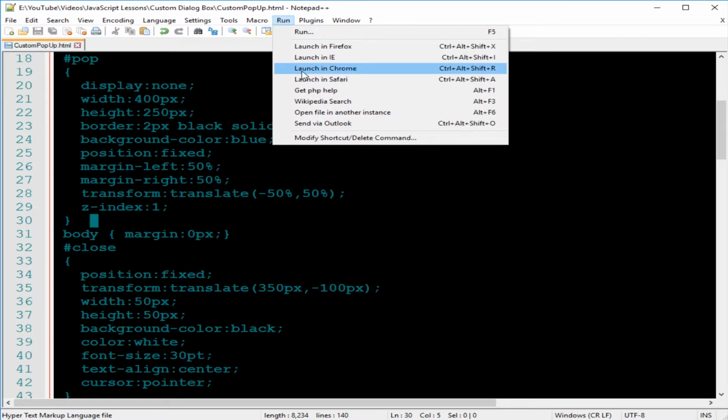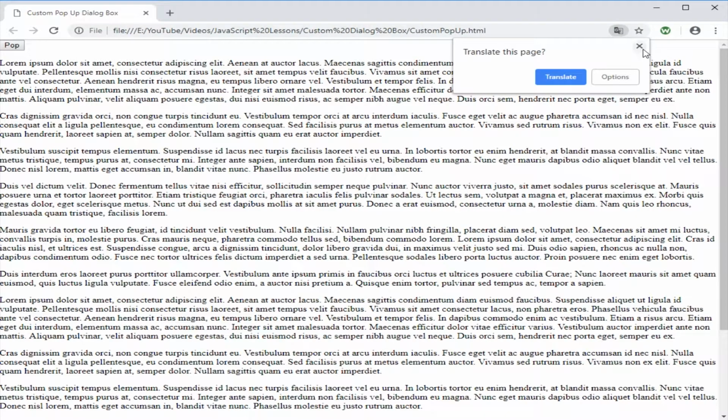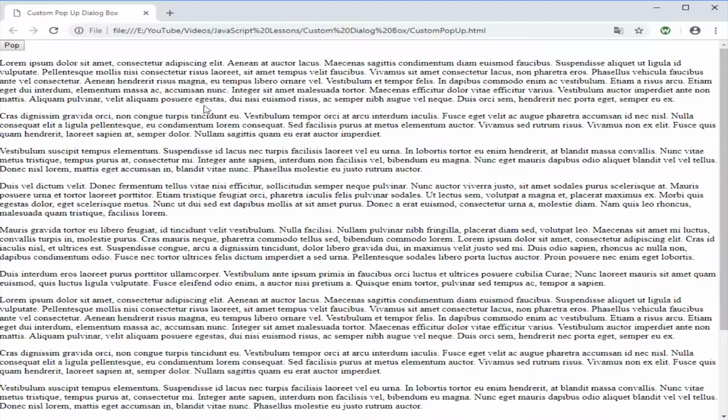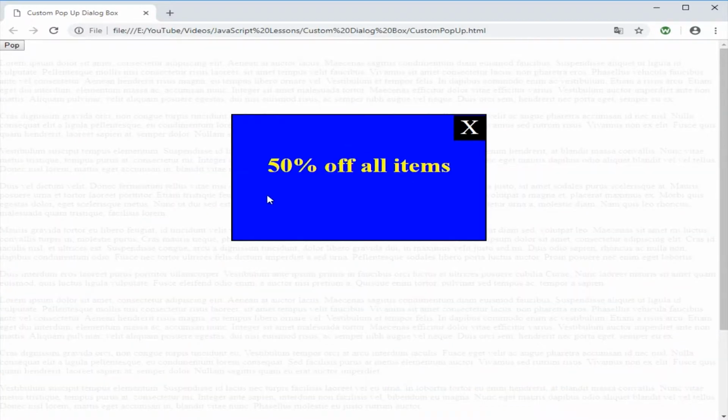I'm launching in Chrome. Let's close this. And to open or view the dialog box, we click this button that we created called pop, and we see it's censored, saying it's 50% off items. And a lot of the dialog boxes, I've seen, produce a landing page requesting the user to input their email address to sign up for some kind of subscription and so forth.